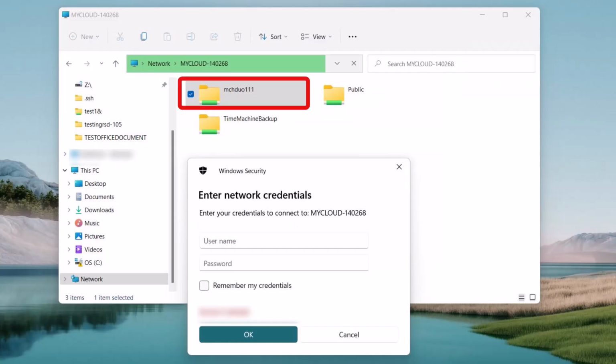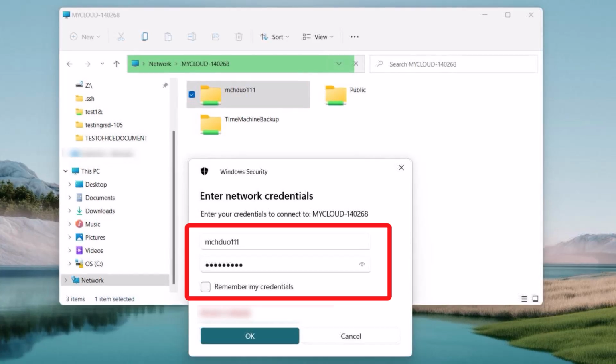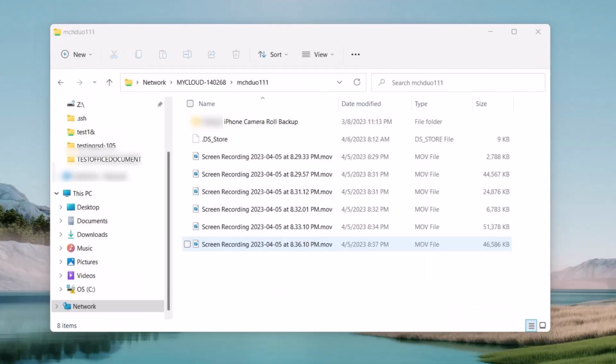On the Windows system, you can go to File Explorer and click on your MyCloud Home hostname under the Network section. You'll be prompted to enter the same local access credentials. And that's all it takes to enable local access and have access to your files locally.